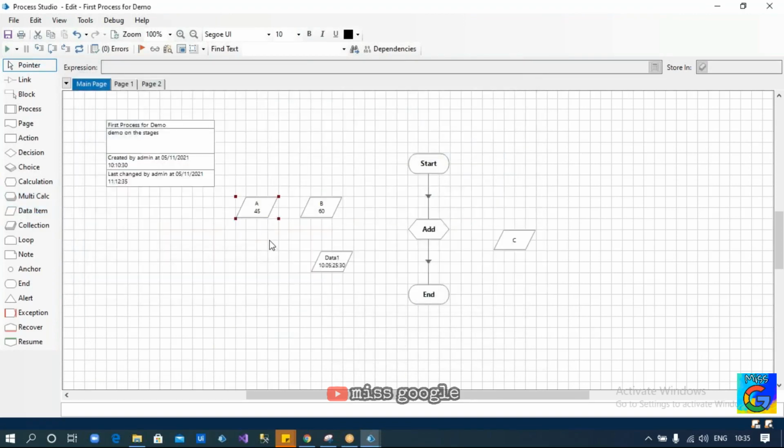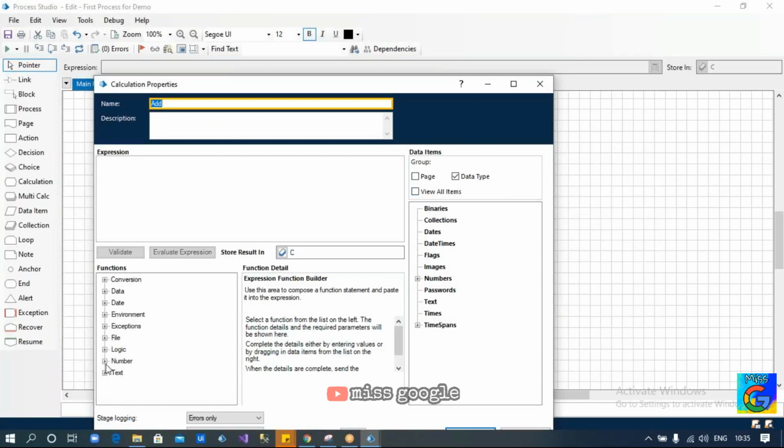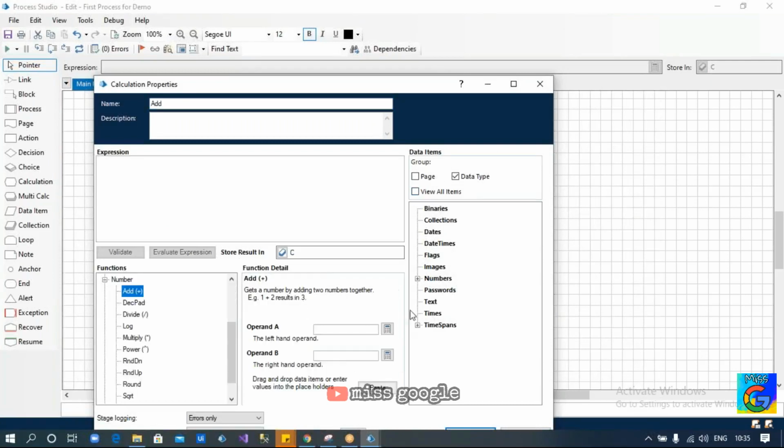So data item A has value 45, data item B has value 60. Now will I be able to add those two? Yes. Go to add, drag and drop your data items here, A and B, and then click on this paste button. Your expression is generated here.